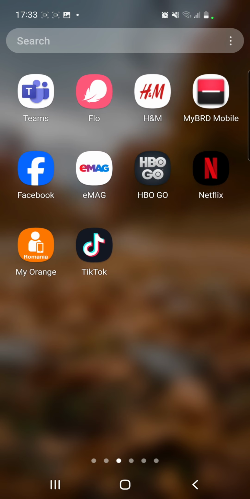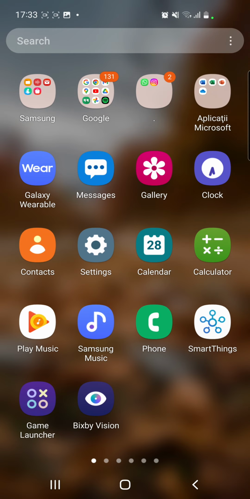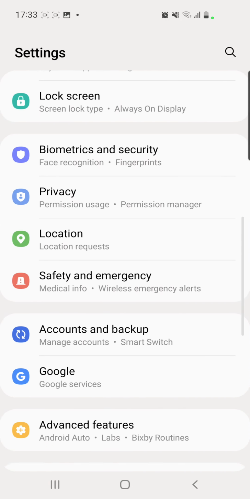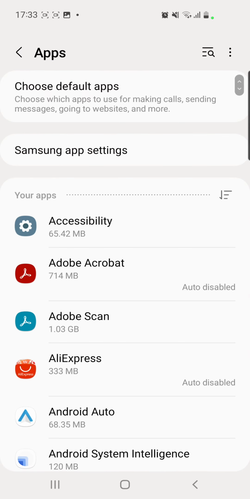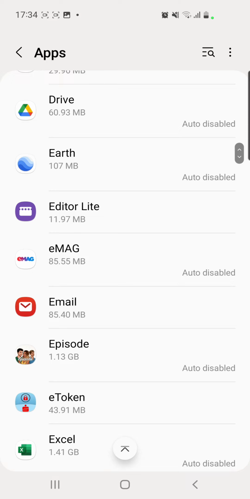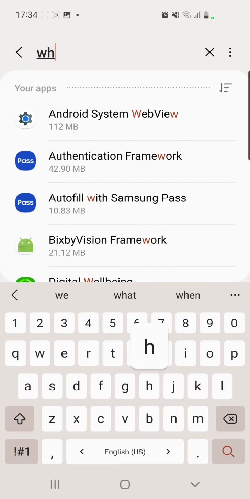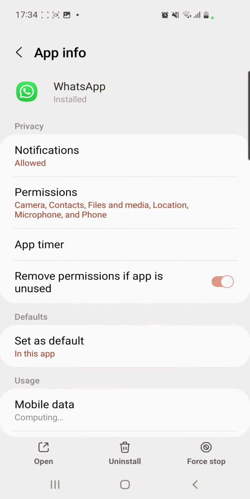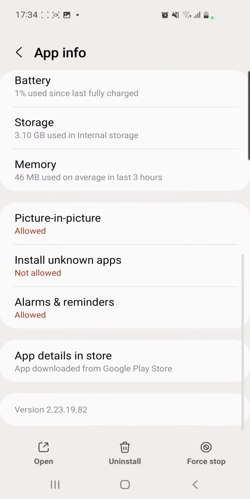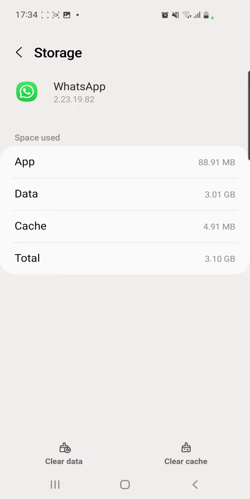After that, we will have to go to our phone's settings. So this is the next step. Scroll down and then go to apps. Scroll down and search for WhatsApp. You can search it by clicking on this search icon from the right top corner. Click on the app and then scroll down, go to storage, and then you have to clear the data and the cache from the bottom of the screen, and if you have an iPhone, you will have to offload the app.